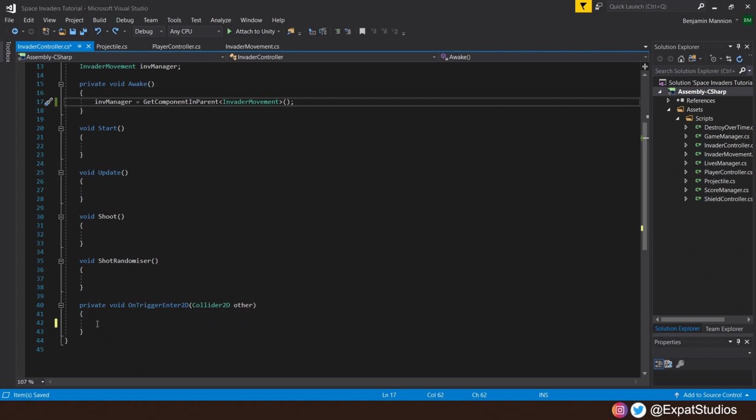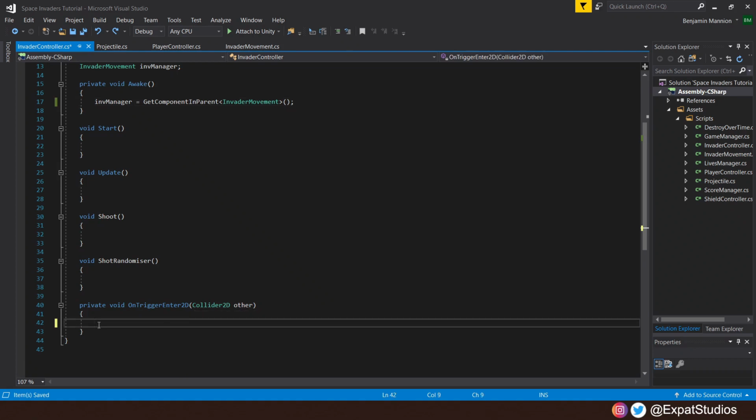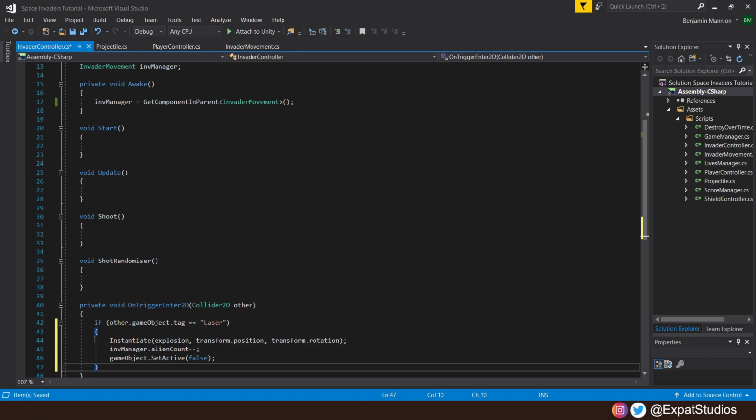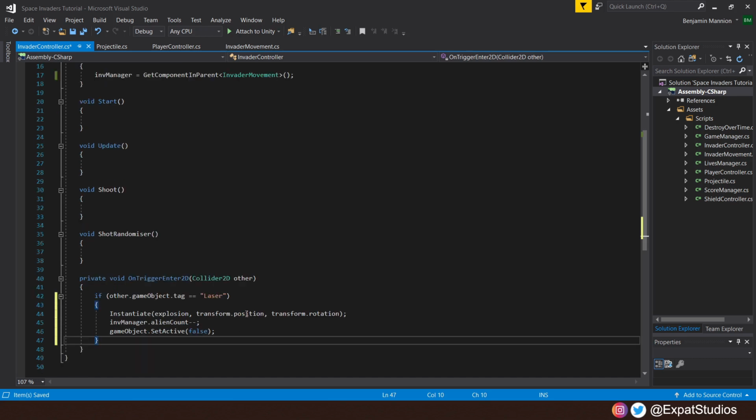There we go. Okay, next, let's go down to the bottom and create a private void on trigger enter 2D, collider 2D other. And like we've done in the past with collision objects, we'll create an if statement. And the if statement will say, if the other.gameObject.tag equals laser, referring to the player laser, then what do we want to happen? The alien will be destroyed and we'll instantiate that explosion effect at the position and the rotation of the alien.